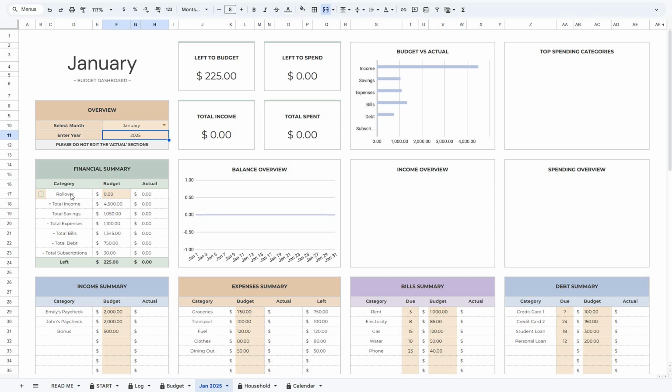We've also included a rollover option, so if you want to use leftover money from the previous month, you can just check this little box. And of course, since this is the first month we're budgeting, it will show the starting balance that you entered in the Start tab.